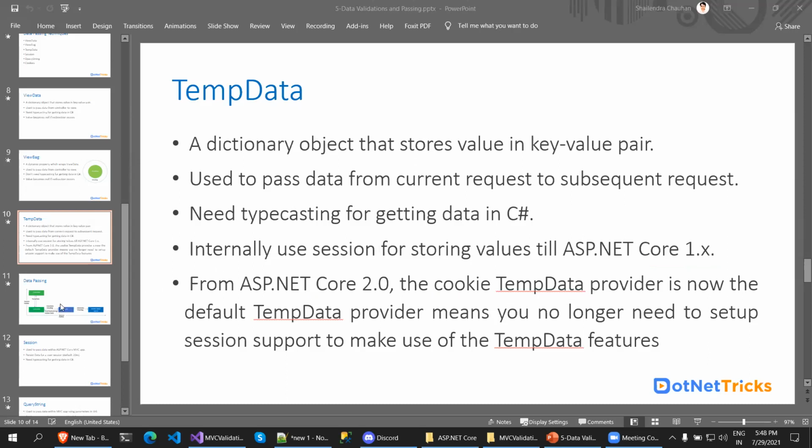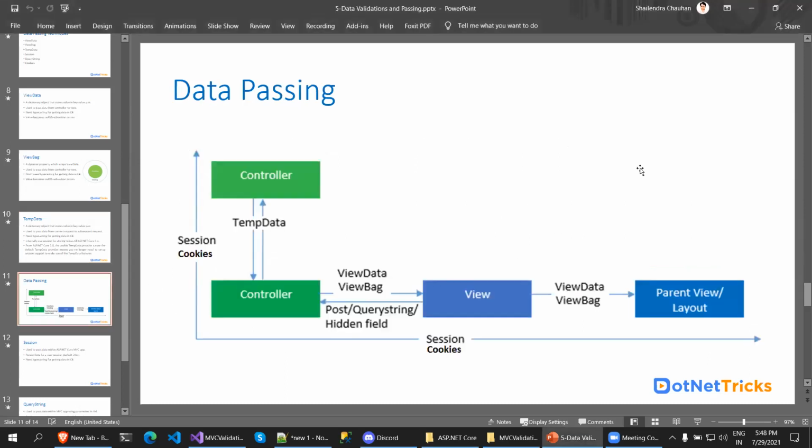And if you want to remember which one to use in which case, this is the picture you can remember. So let's say if you're passing the data from controller to view, you can use ViewData and ViewBag. And if you're passing the data from view to controller, you can either post the data, or use query string, or use hidden field. This is the option available from view to controller.